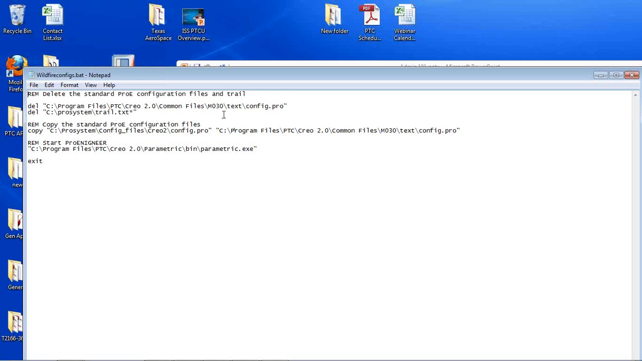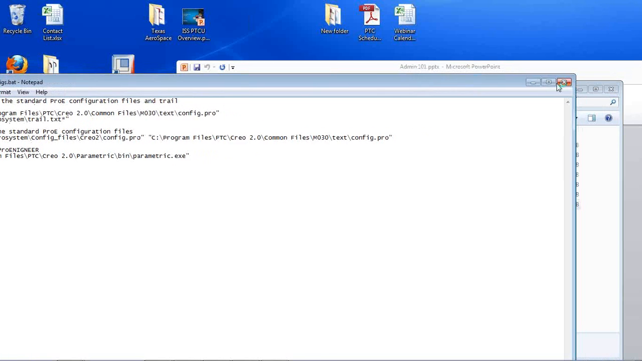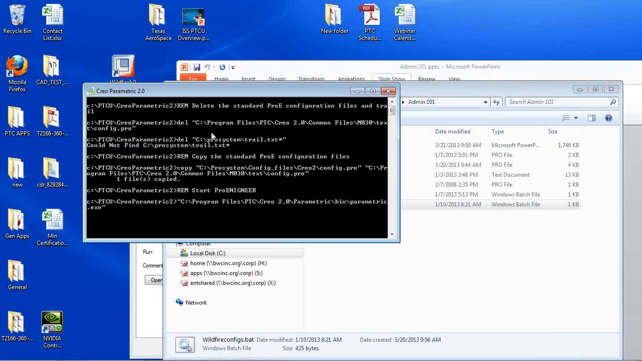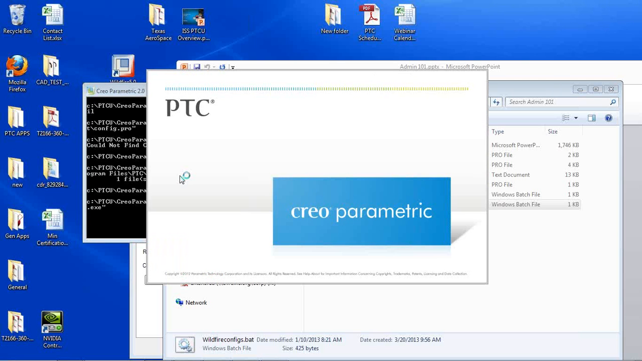Okay? So this batch file runs, it deletes the current config, again the trail file, it copies the one from the server, it puts it into the correct startup point, and then again it starts Creo Parametric. Okay? So this is the batch file that it runs. There it is. And again, just so you can kind of see how this works, there it is. There's the work that it's doing. There's the file that it copied and placed in there. At this point in time, Creo Parametric will open sooner or later. There it is.